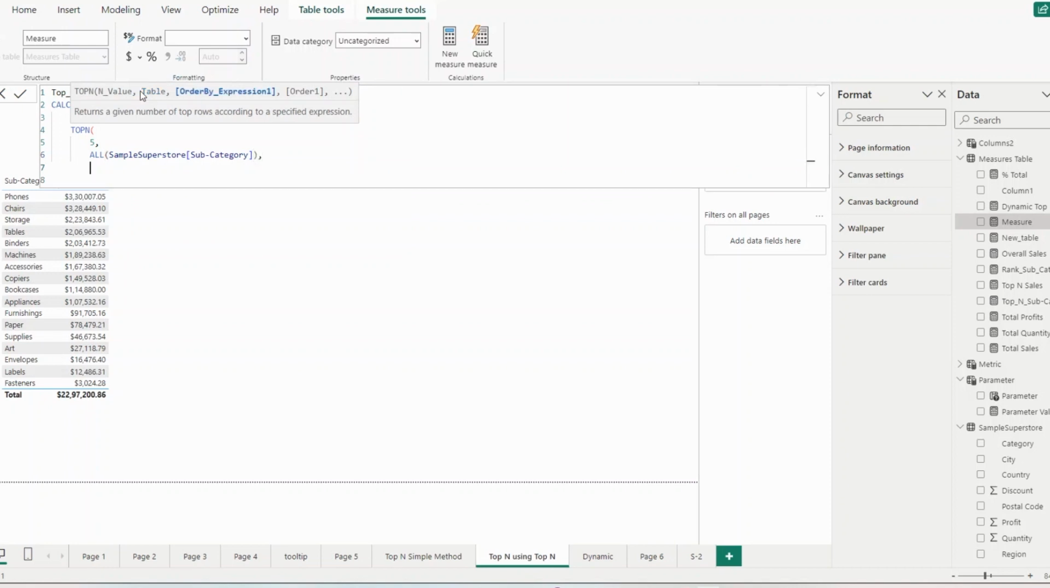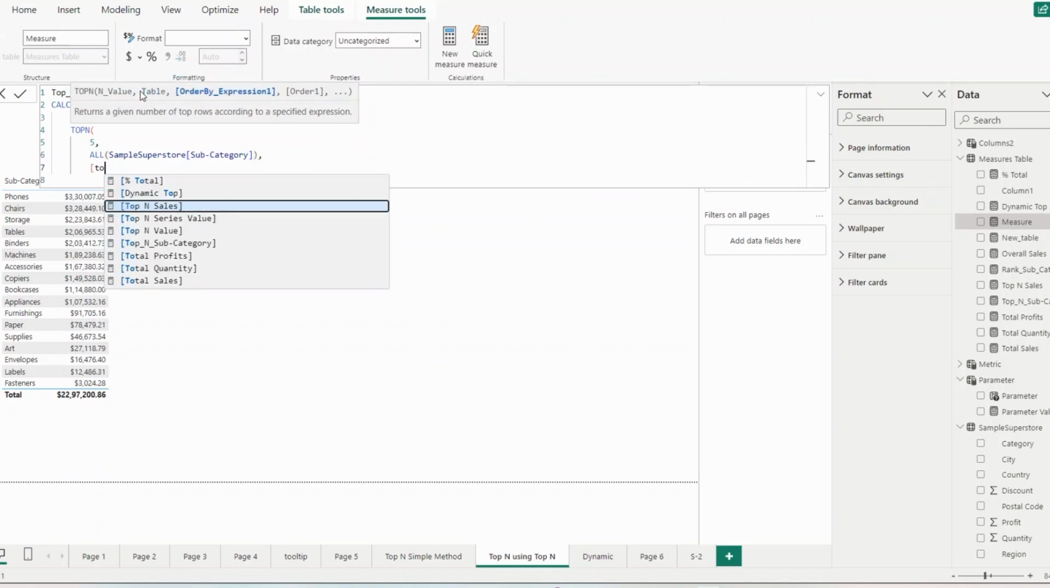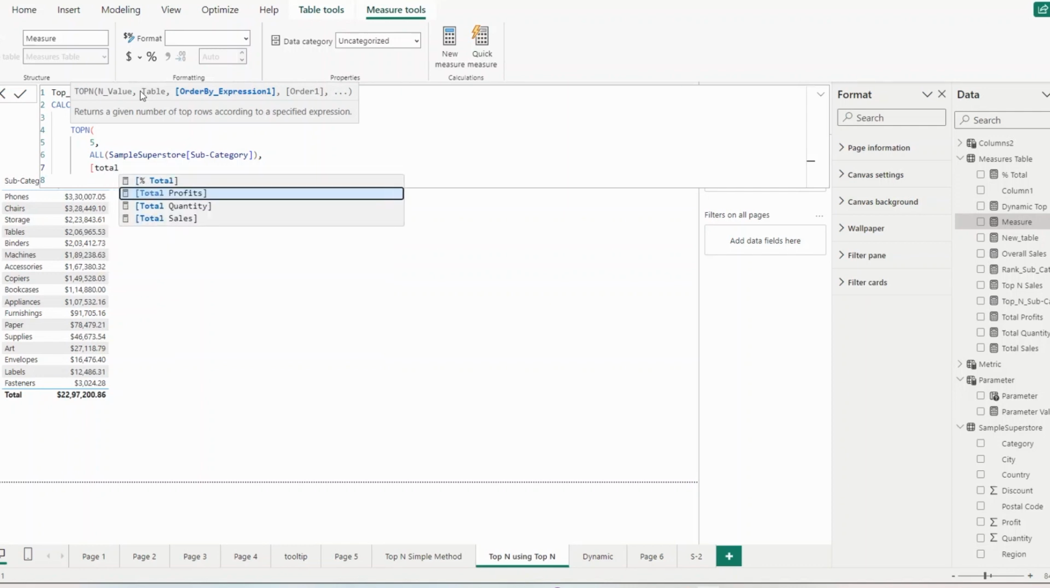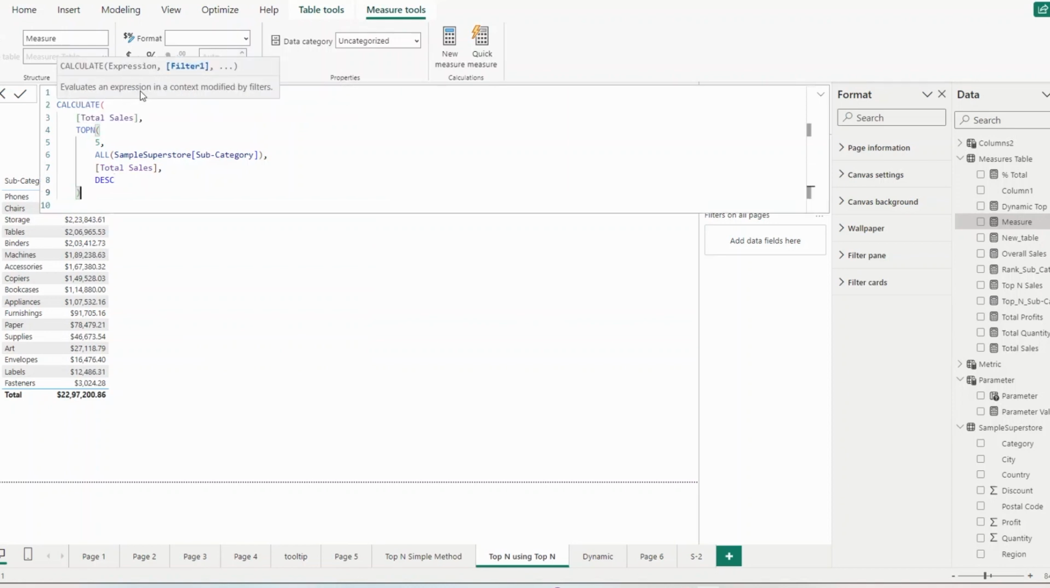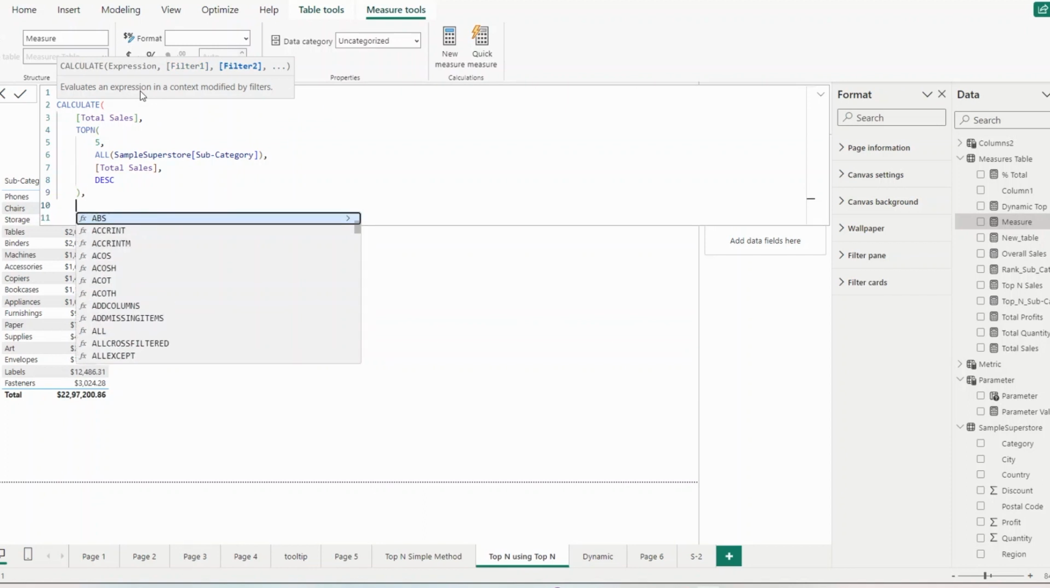Okay, now we want to order by which value? By total sales value. So we are ordering our top n with sales value, and how do we want to order? In the descending. So we will select descending. Okay, so we will close this top n and we will move on.